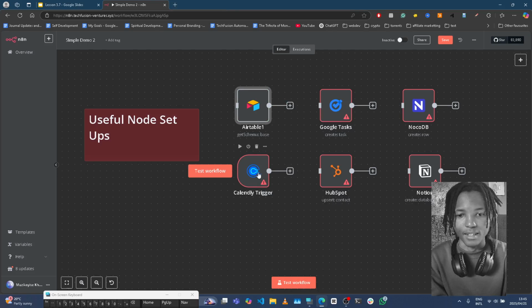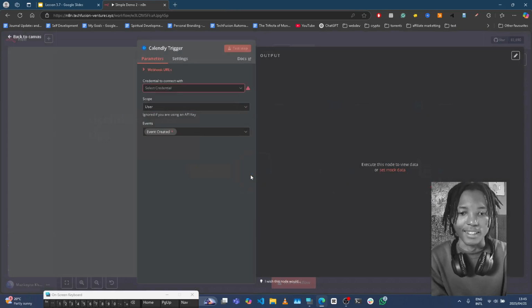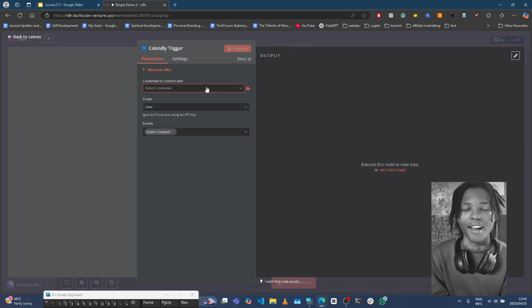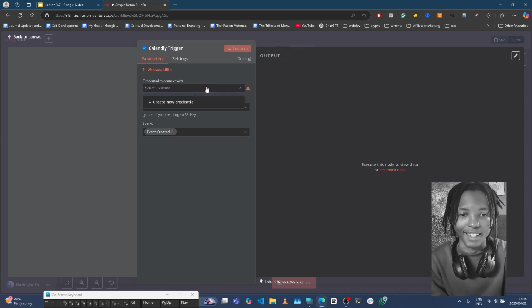So let's get rid of that, and then we'll come here to the Calendly. Now I haven't set up Calendly yet. That's why it's glowing red like that. But we're going to set it up right now, and you're going to see me go through this because I still haven't done it. But again, documentation is everything. I love reading documentation.